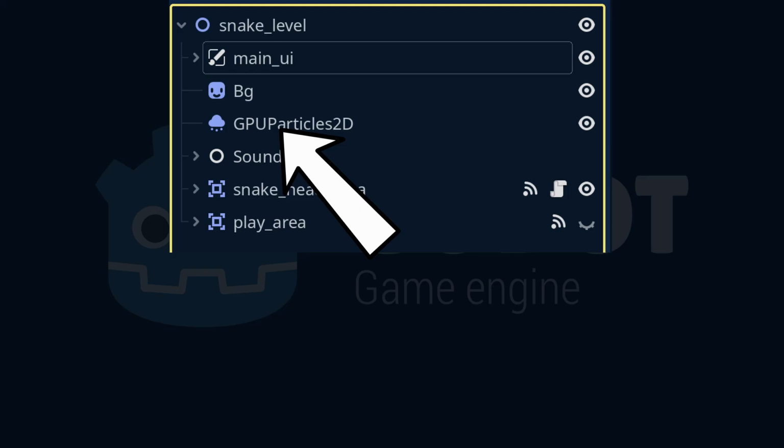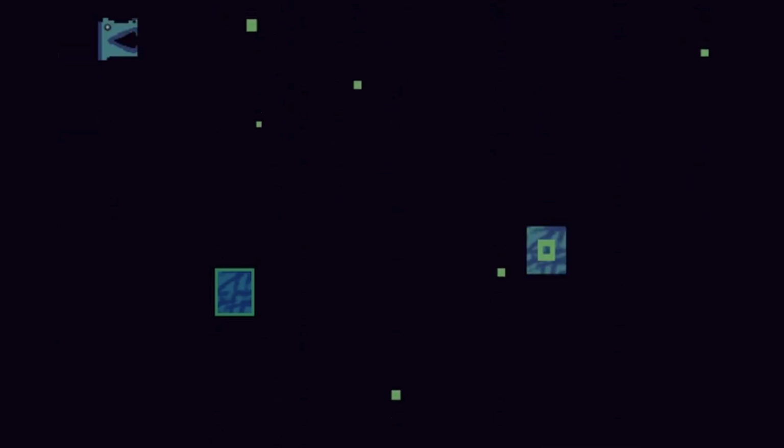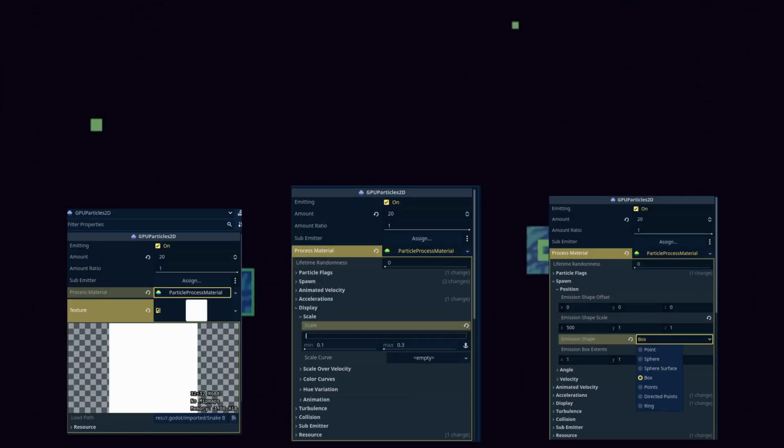Then I added a GPU particles 2D node and made a really simple particle effect of green squares falling so that the background would not be too boring. Now, GPU particles are a whole other thing as well, and I could make an entire video about that alone, but I don't want this video to go on forever. So I just added these screenshots of some of the settings I used.